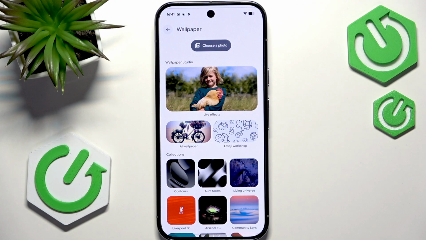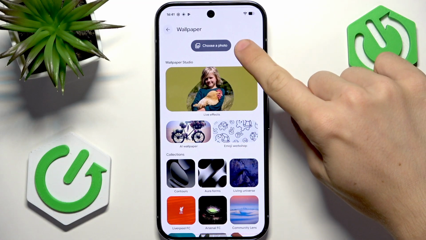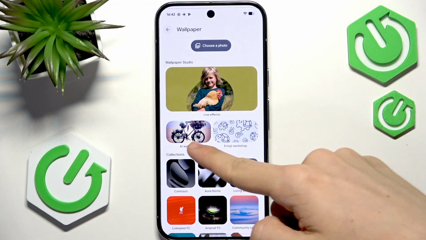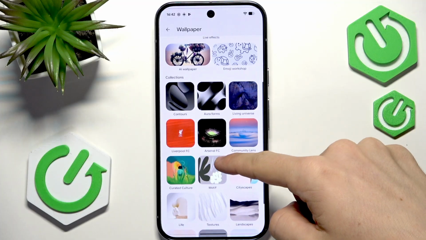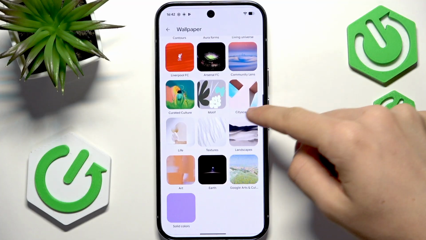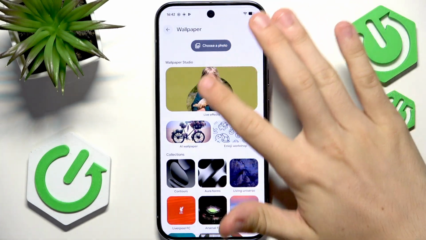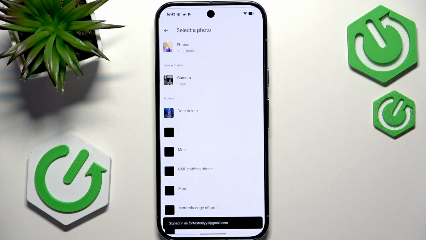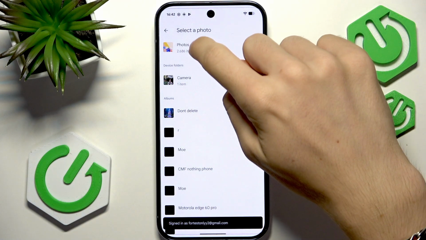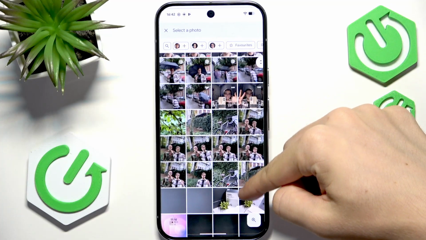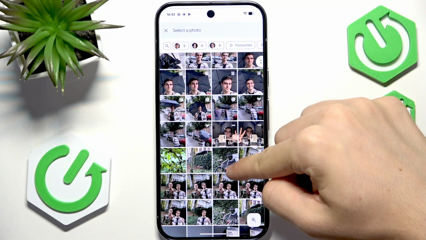You can also use Wallpaper Studio to actually edit that wallpaper from a photo, for example. There's choose photos, so you can choose it from your gallery. There's live effects, AI wallpaper or emoji workshop. There's also different collections right here, provided by Google, but I think I will select the live effects version, and I'll go to photos on my phone, and I'll select a photo that I'll later set as my wallpaper.